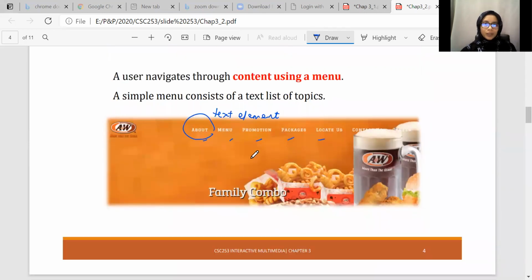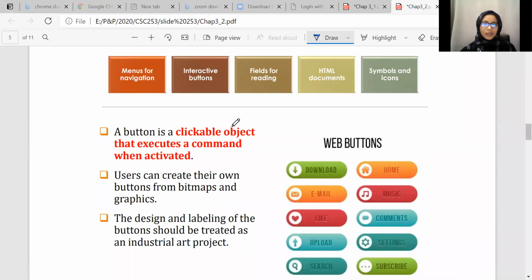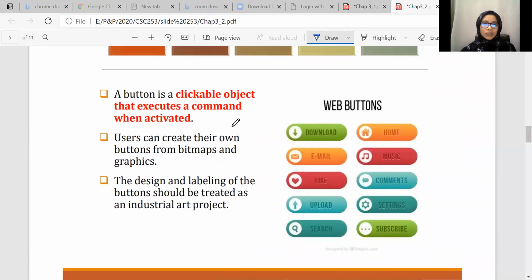Not the ANW menu like what do we have, a burger? No. Family combo? No. This is the menu bar. And then the second one is interactive button. An interactive button is a clickable object that executes a command when activated. For example, we have these web buttons: home, music, comments. When we click on the home button, it will link you to the home page, for example the main interface.